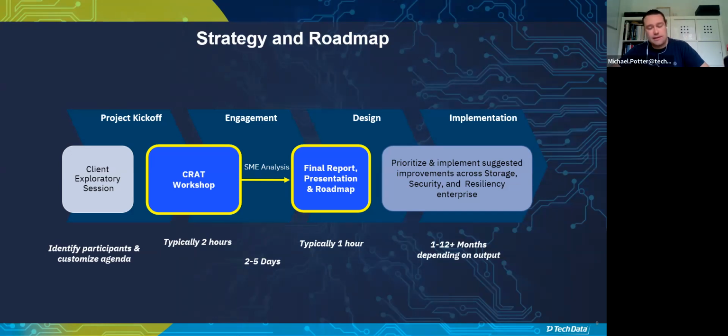It takes around 2 hours to do. Then a bit of engagement of 2 to 5 days to understand what they've answered and what they haven't answered, and see how we can help them. And then we do a report, presentation, and a roadmap and drill down with you. And then it's a case of understanding and creating a design if they want to address certain areas, and how we can implement that for that particular client.